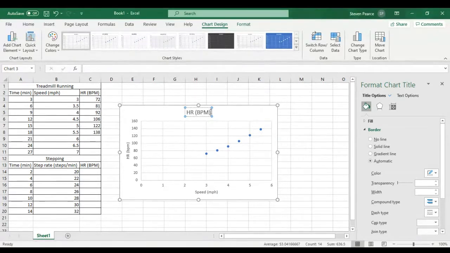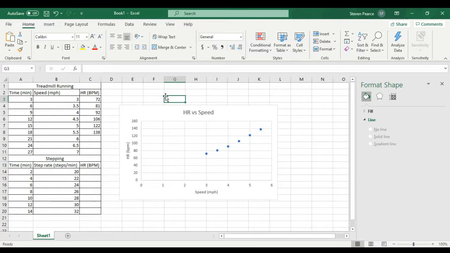I'm not going to be grading you necessarily on your elements and stuff, but we still want it to look good. So: heart rate versus speed. All right. Now this is still not what we need. If you look at the graph that's on the paper, you'll notice that I've formatted the y-axis, I've formatted the x-axis, and I've changed the variables.